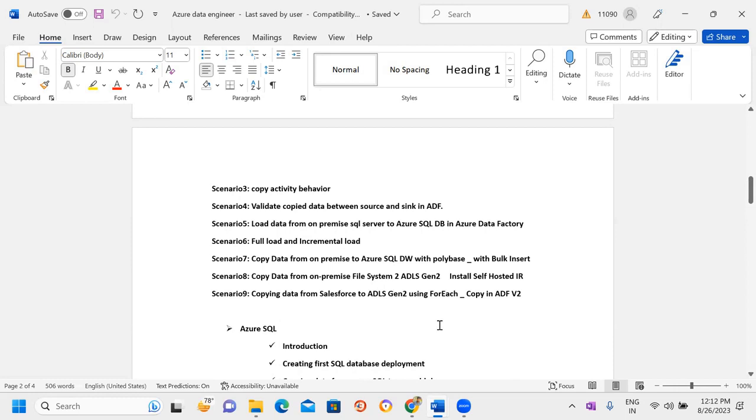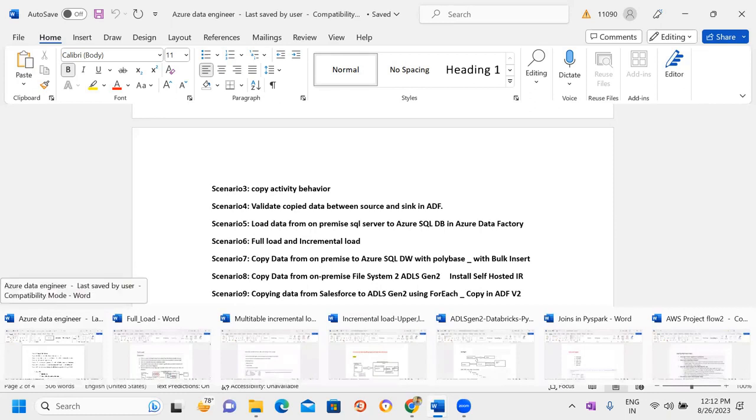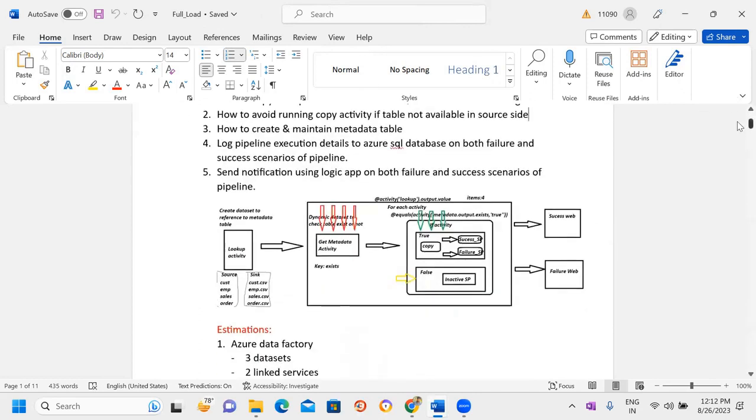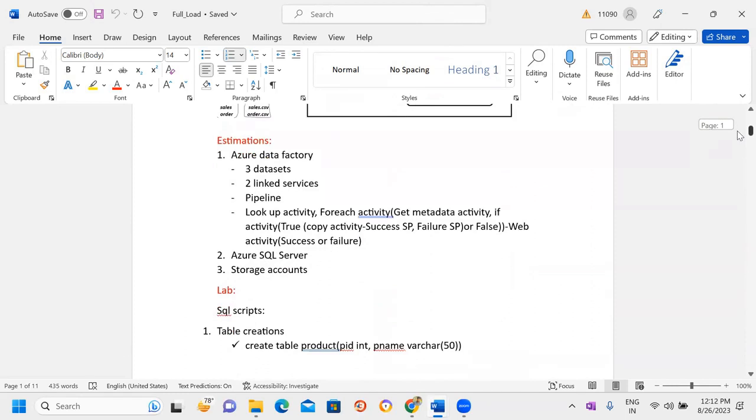For each and every topic, I will share the document, video, screenshots, design and also scripts. For example, let me open the full load concept here. In the full load concept, I will cover multiple scenarios. This is the design for the full load, showing how we load the data from on-prem to Azure. We'll follow some estimations. When we do any task, we need to prepare estimations, meaning the resources we need to achieve our solution. Here we give the estimations based upon our requirement.